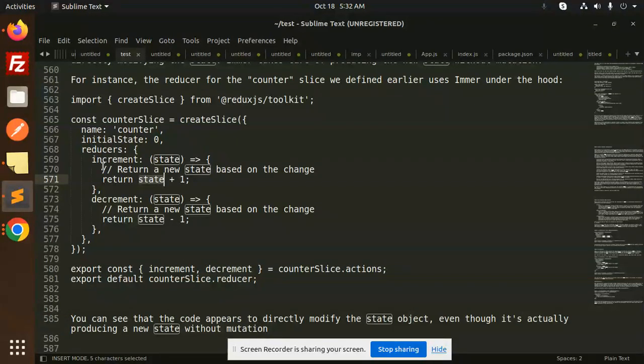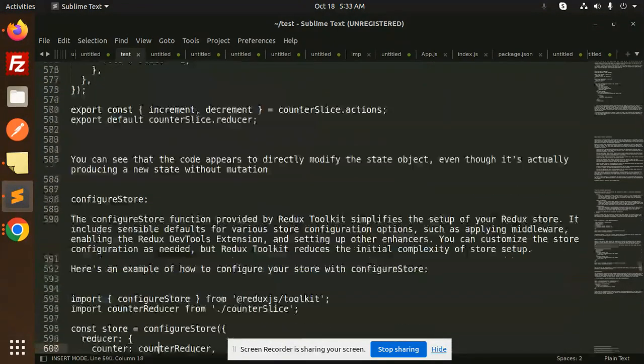Here, increment returns a new state based on the change, and decrement does the same in the other direction. That's the counter update.